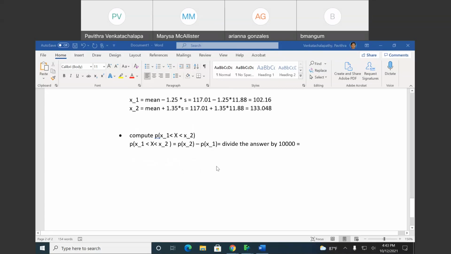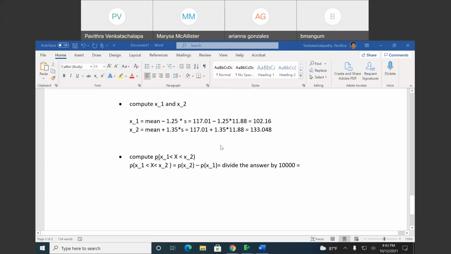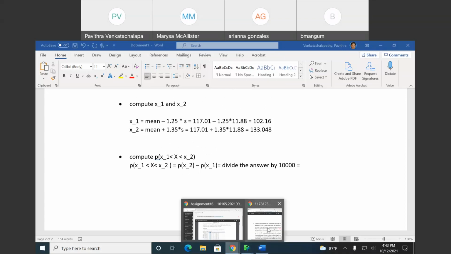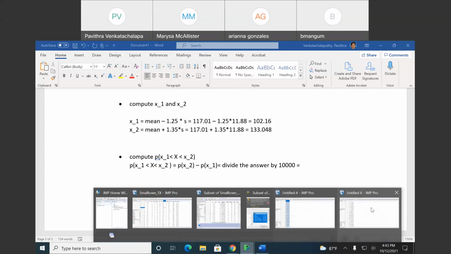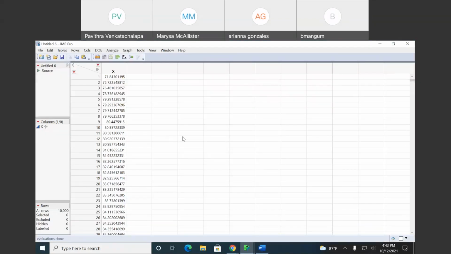Now remember, I told you probability of x2 and probability of x1. You cannot write the x1 and x2 values which you have got there, not that. To get the probability value, you have to go back to your data set here, which is in order. Now search for the value of x1. In my case, x1 is 102. I will search for 102. You have to search for the value x1.